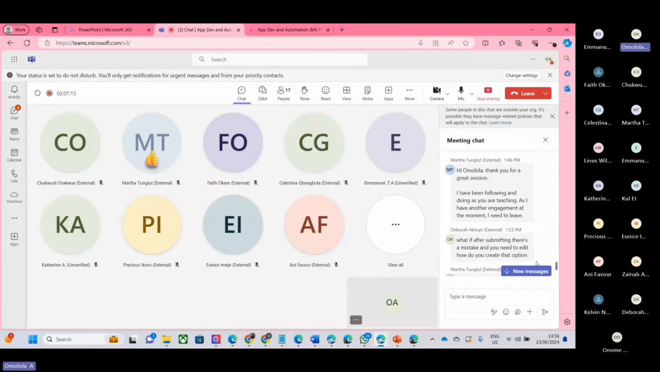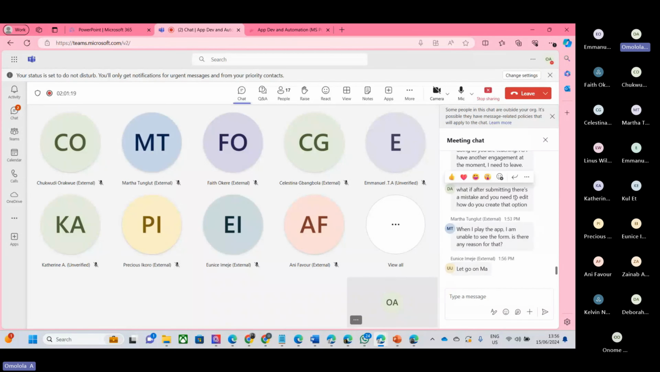So what if after submitting there's a mistake and you need to edit? How do I create that option? This is a fantastic question, Deborah. A fantastic question. You need to add another button that will enable you to edit, and that is another assignment. I'm going to add it to our assignment.